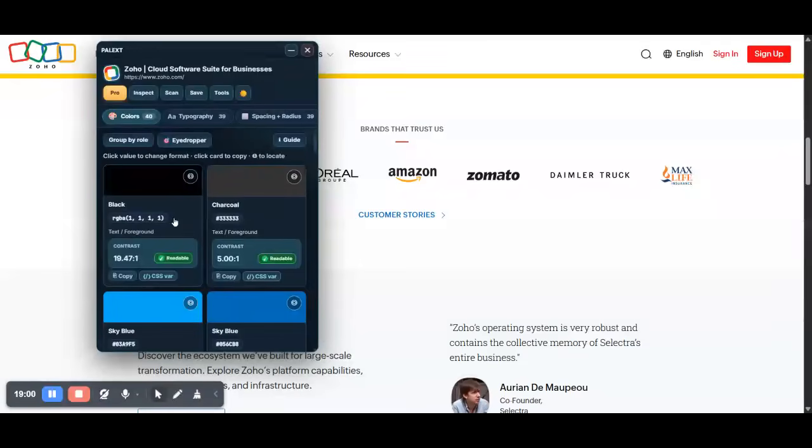You can just copy this current value, or you can copy the whole CSS variable. You can see black RGB, it will just copy it, or you can copy only the RGB part. If I click again, suppose I wanted to copy the HSL part, let me click on the copy. It will only copy the HSL part. Or if I click on the CSS variable, then it will copy the black with the HSL value.